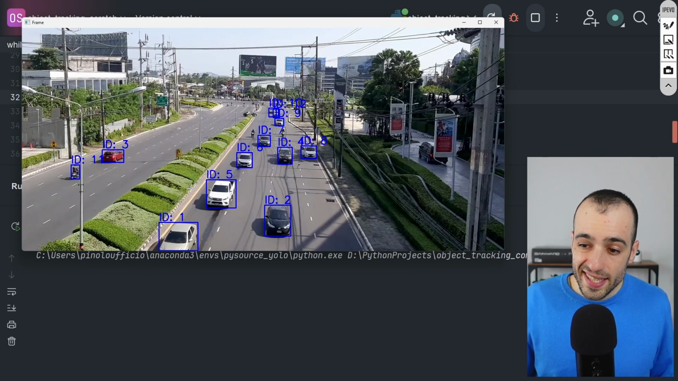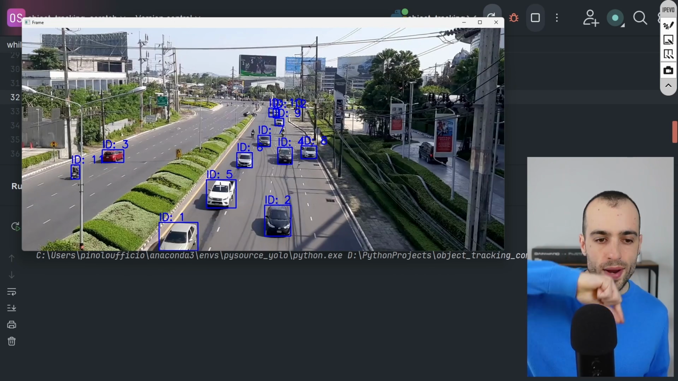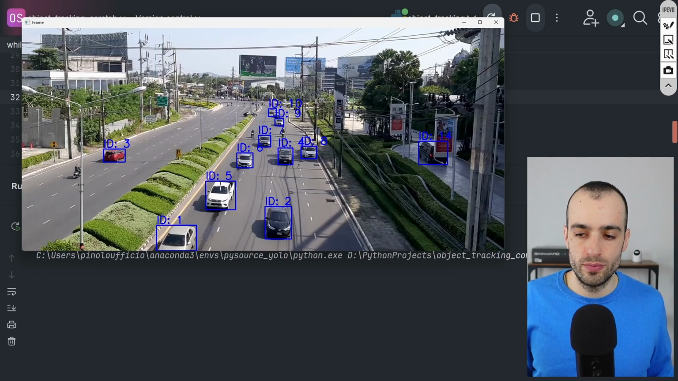You see that the objects that we have right here, ID1, ID2, and ID5, when we go to the next frame, now there is a connection between them.